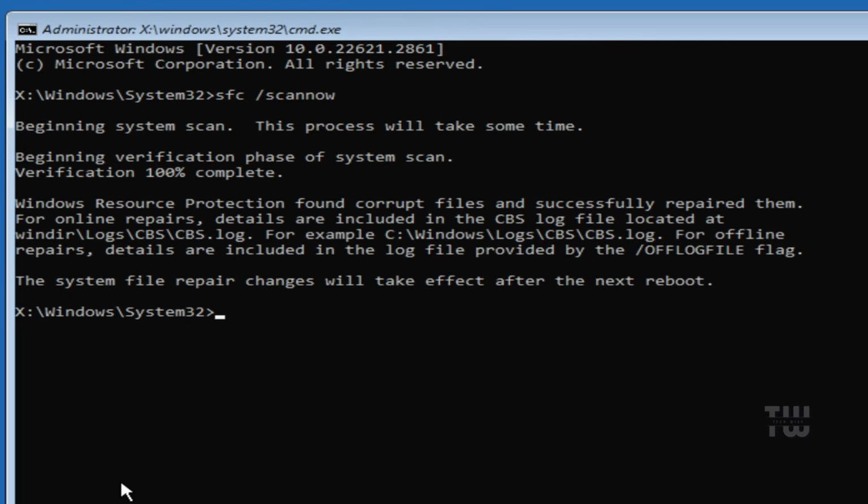Next, let's check your disk for errors. Type chkdsk space c: space /f space /r and press enter.